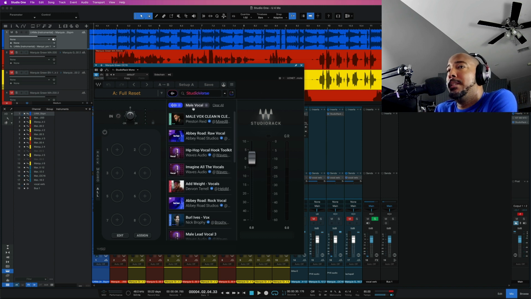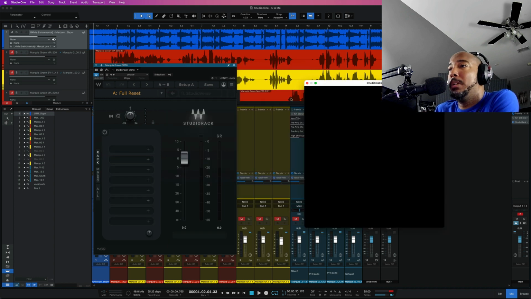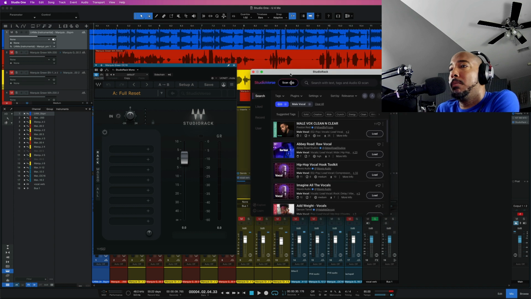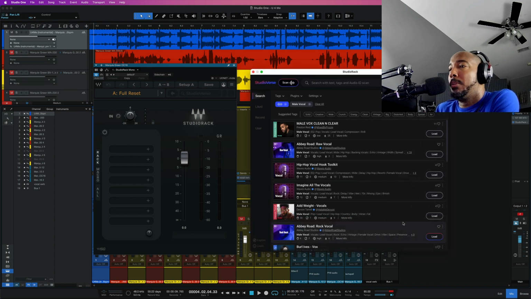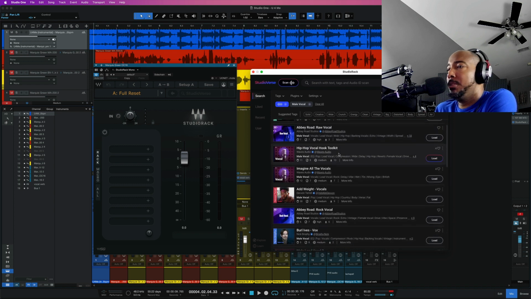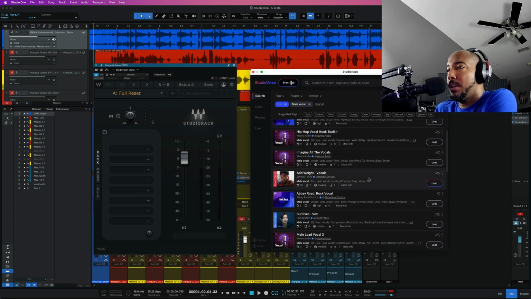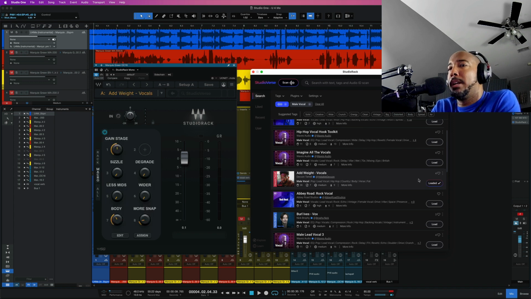All right, so you see it identified it as a male vocal, so that's correct. And if we hit this pop-out window, it's going to take all of what it found and bring it out to a different menu so we can just see a bigger view and get some more information. Male vocal, let's not really mess with this. I'm doing this for the first time. So let's try this Add Weight and load that and see what we got here. And I guess, okay, so here are the macros. It also loads the macros as well.